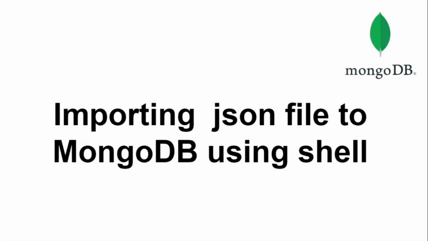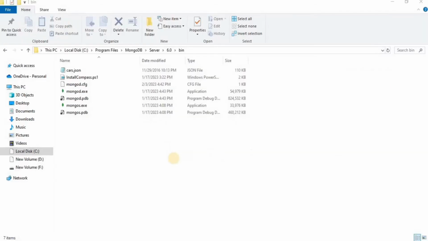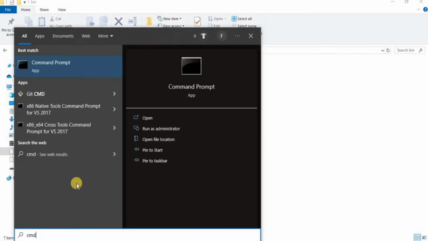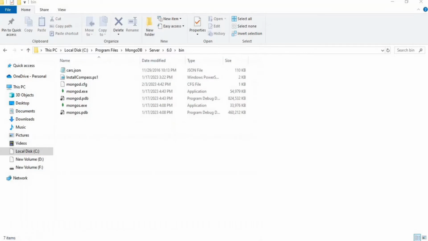Welcome back. In this video, I'm gonna show you how you can import a JSON file to MongoDB using the MongoDB shell. Before we move towards data import, there are some steps that must be performed in order to use the Mongo import utility. And for that, from the start window, search cmd and run it as administrator.